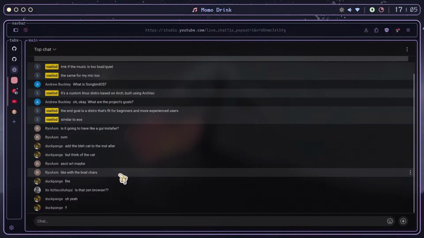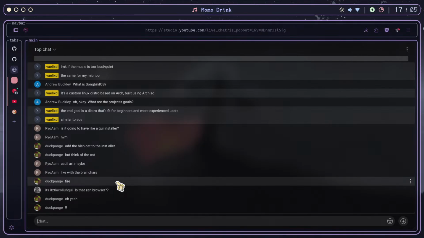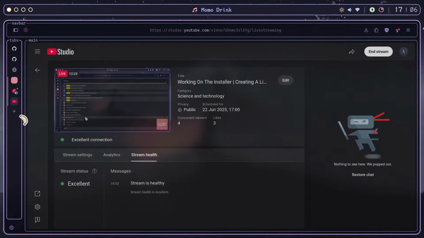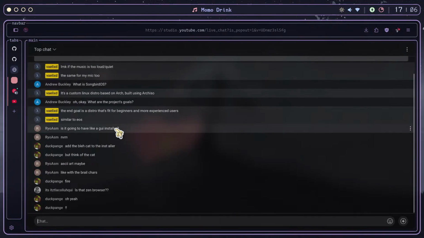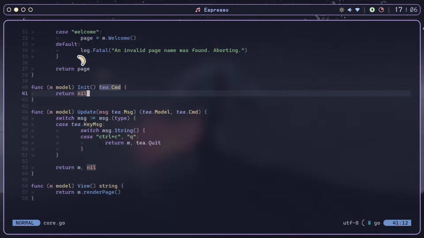Like with the braille charts. Is that Zen browser? No, it's not Zen browser. It's LibreWolf, just LibreWolf with TextFox. It's awesome.